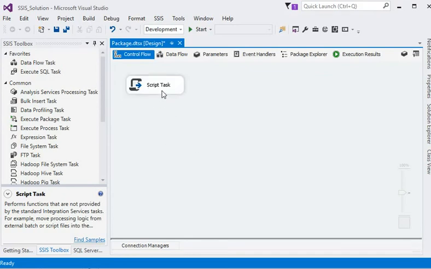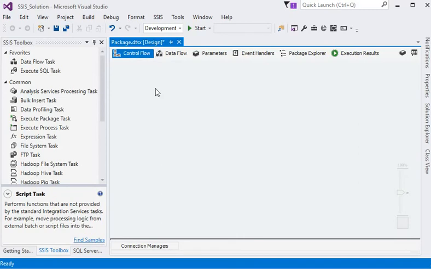If we want to maintain log information, then we can use the Script Task also. So the Script Task is a very common component in an SSIS package to write your custom code in it. Another thing is that it is very helpful for accessing variable information via the Script Task. Now we are going to show you some demo.